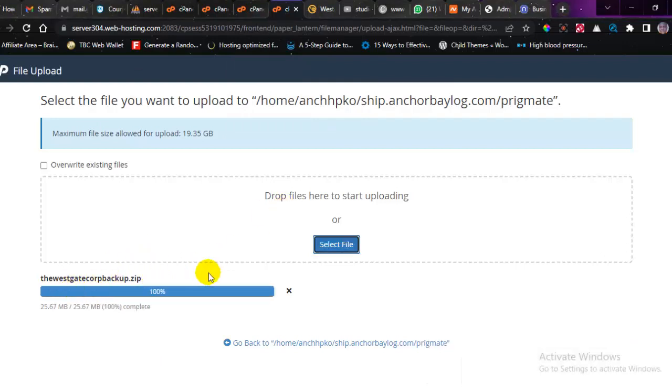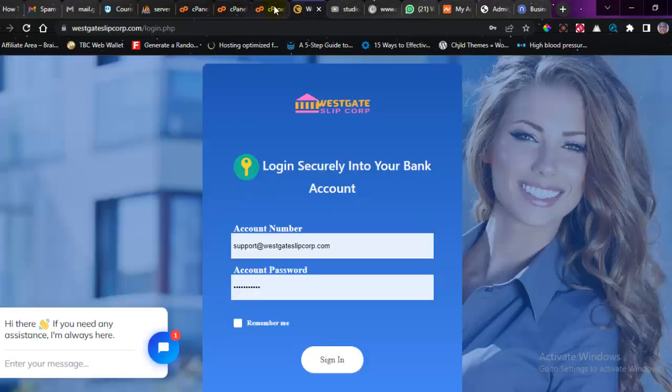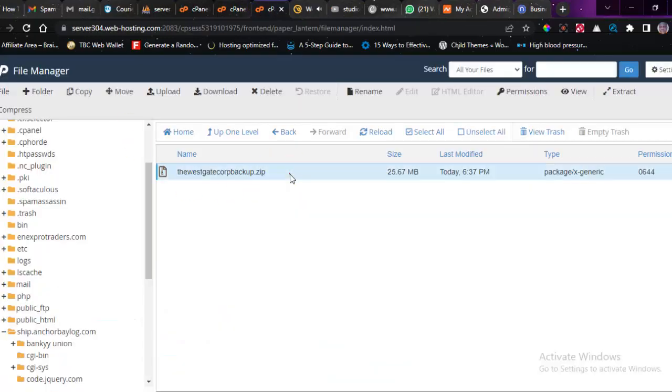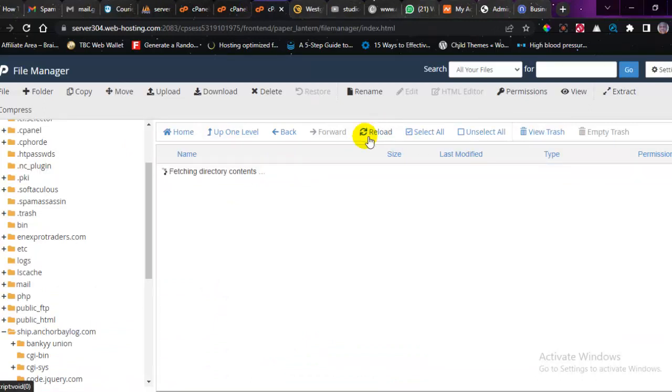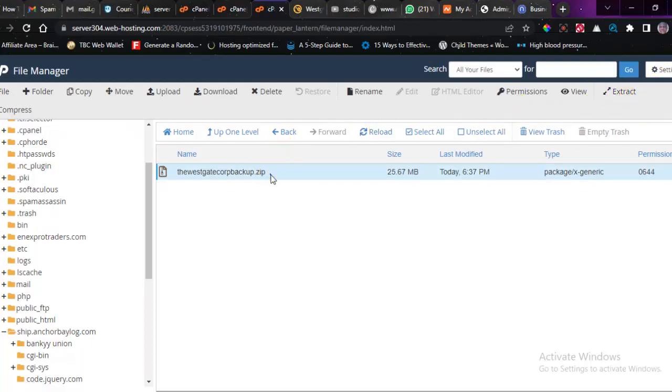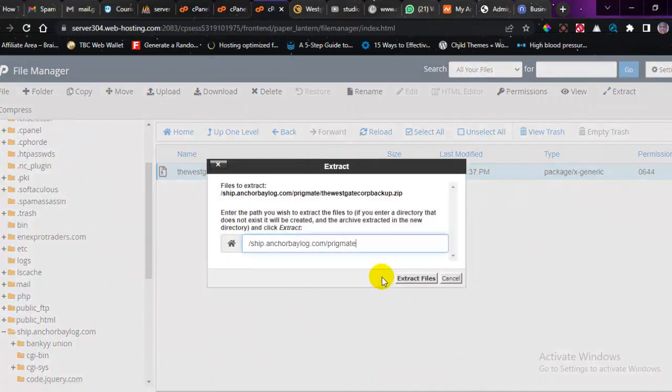It's still installing, so you have to wait for it to show this green sign before you go back. So once you get back, this is the script right now. You can reload it to confirm. So this is the script. You just have to extract it. You can click here or just go ahead and click extract.